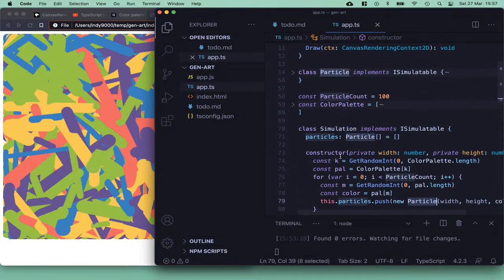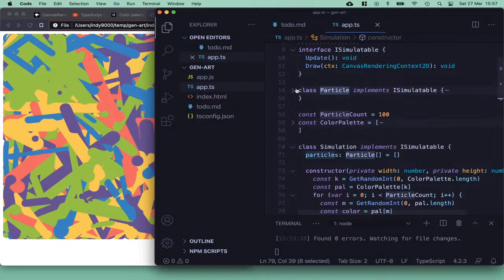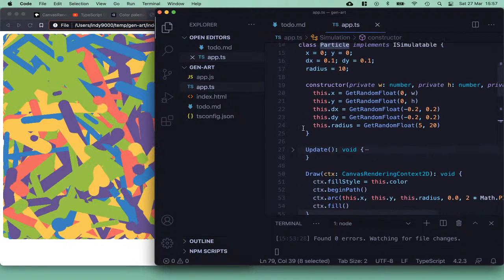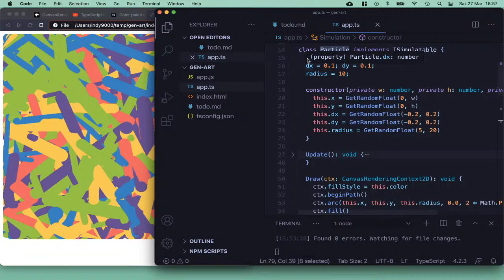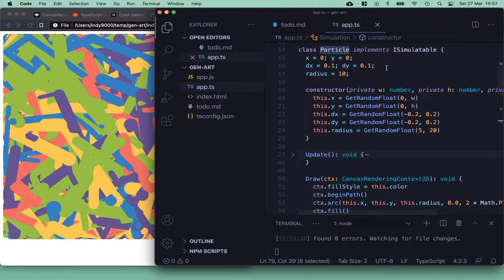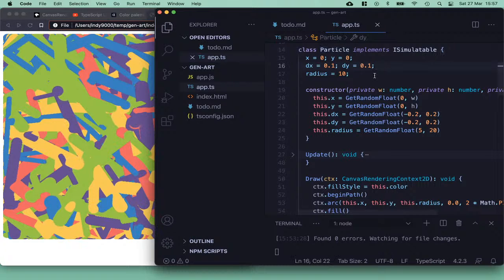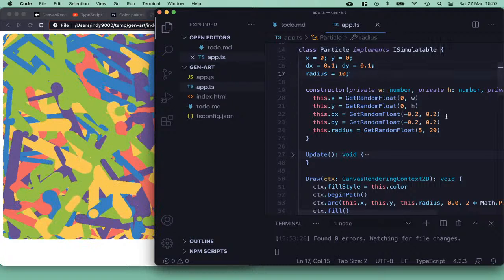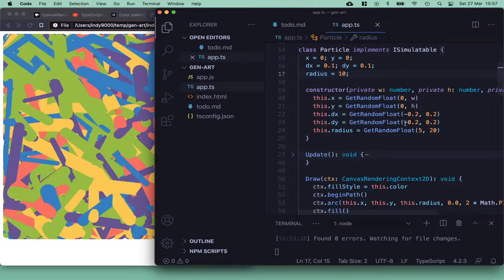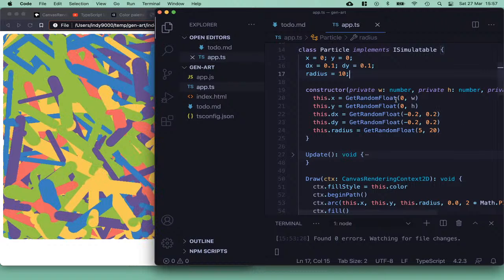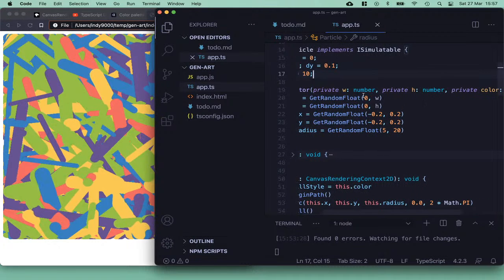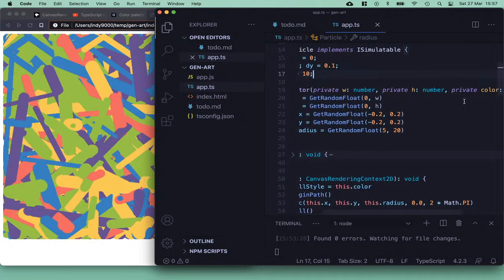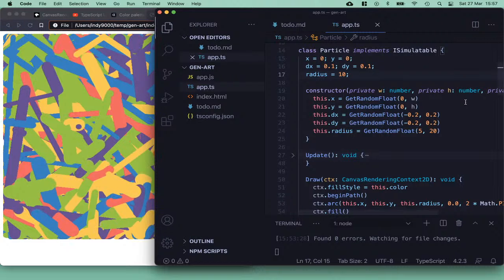Right, so that's the basics of the simulation. And going one level deeper, we have the particles. Particle is an object that has a position x and y, and has velocity dx and dy, and also has a radius. So we set up all these properties as random values when they are created in the constructor. Constructor also gets the width and height and the color when it is created.